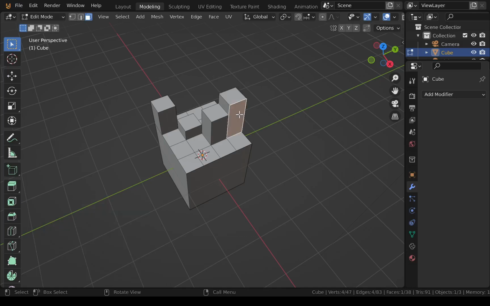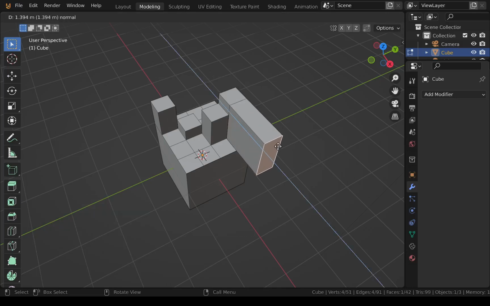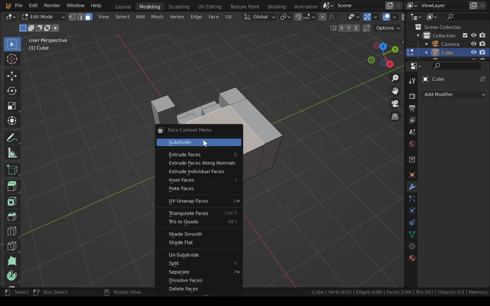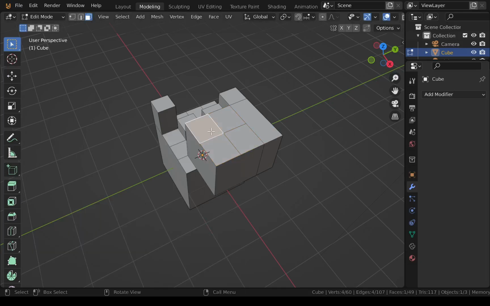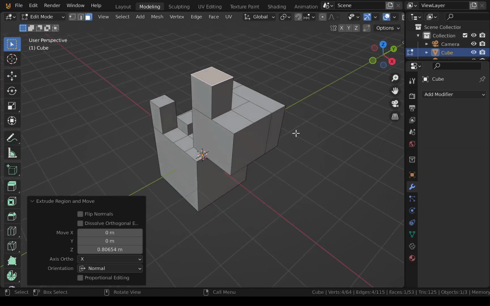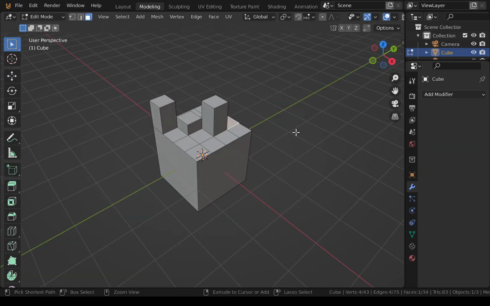I can start to create some more complex objects. I can extrude this new face that I've created. I can extrude this face. I can select this face and subdivide it. I can extrude this face, so on and so forth. Let's undo a little bit here.